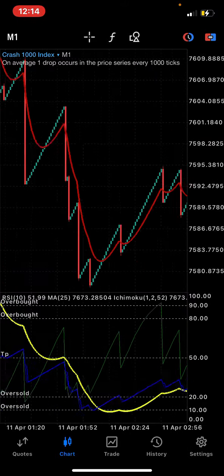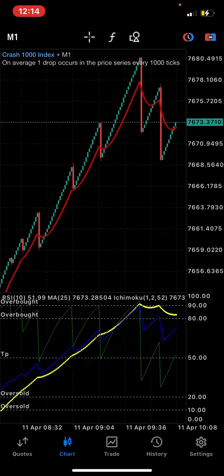And what's now left is discussing or understanding when to buy and when to sell, right? So for crash, we are selling because we want to catch spikes. For boom, we are buying because we want to catch spikes again, right?